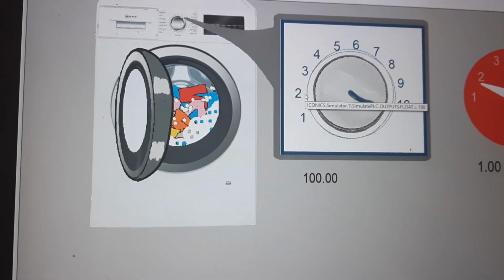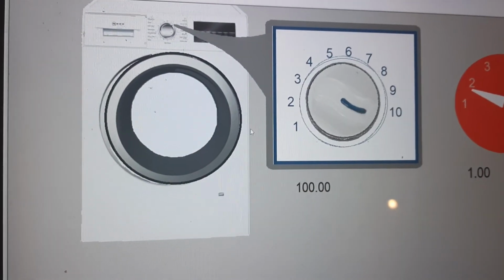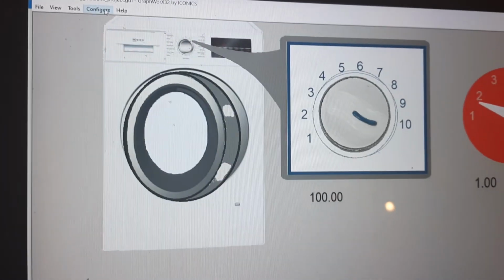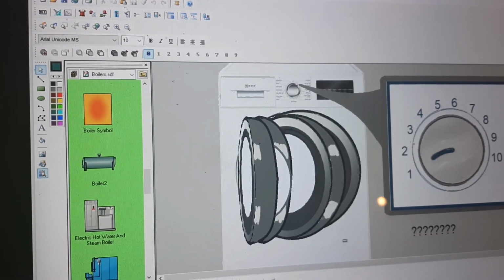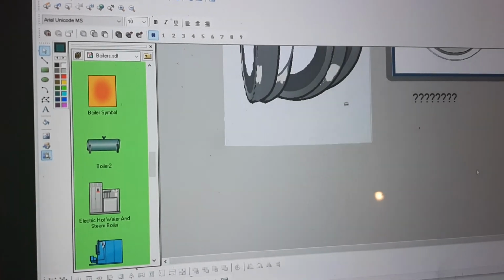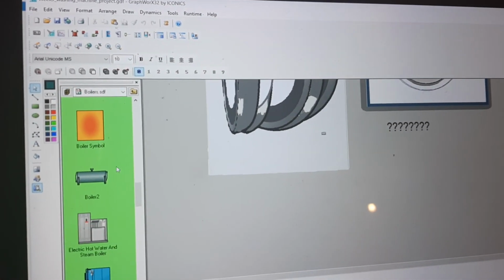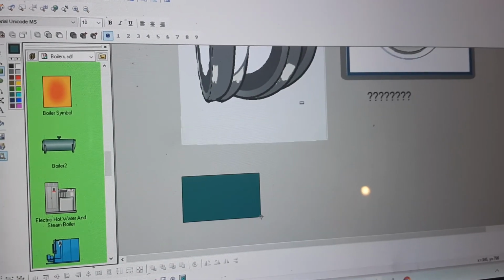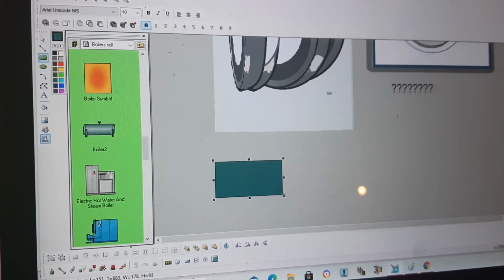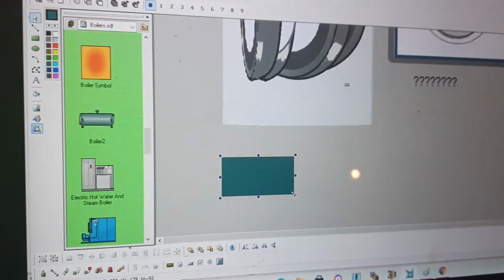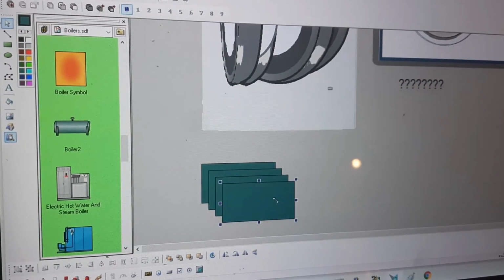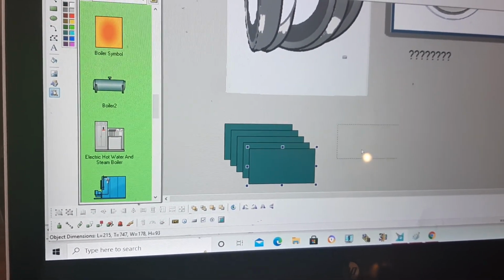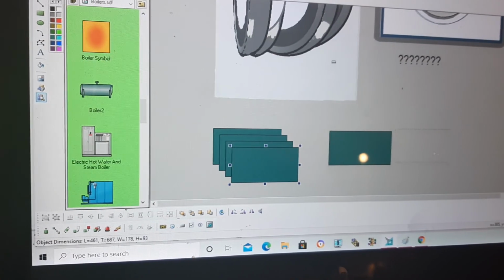I'm going to show another simple animation which we can do in a similar way. So I go back to configure and I'm going to move a rectangle. I'm drawing a rectangle and I'm copying it multiple times. Now I want them to be on one line.